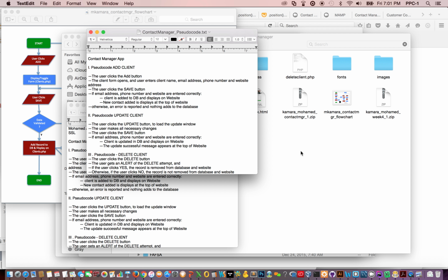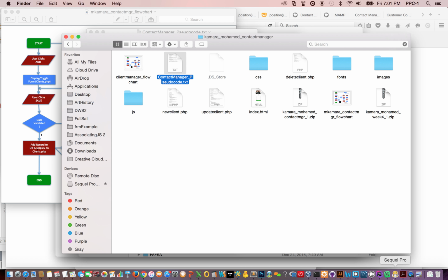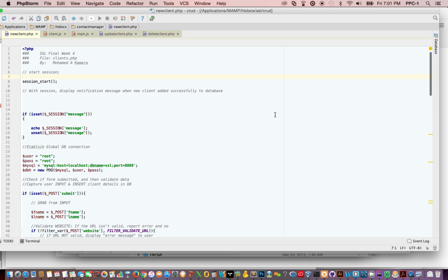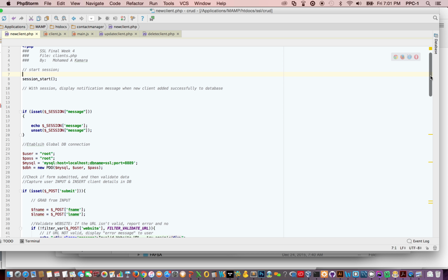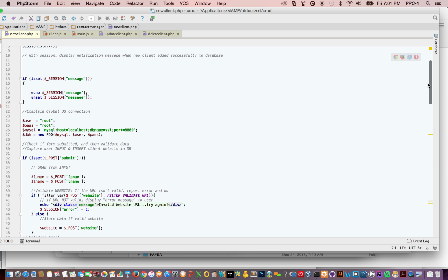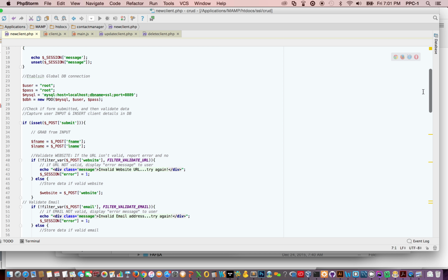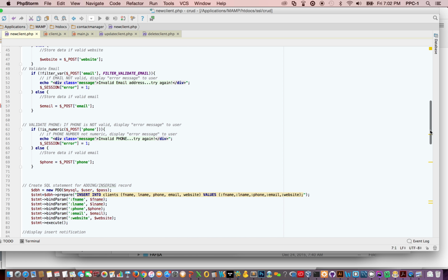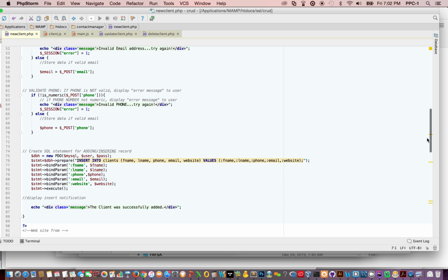The next thing I'm going to look at is the actual work. Let me open my PHP. First of all, there is the code. As you can see, the top part shows how to connect to the database, and then this aspect here is the validation. Although there's on-screen validation for some fields, the website, the email address, and the phone are not validated.